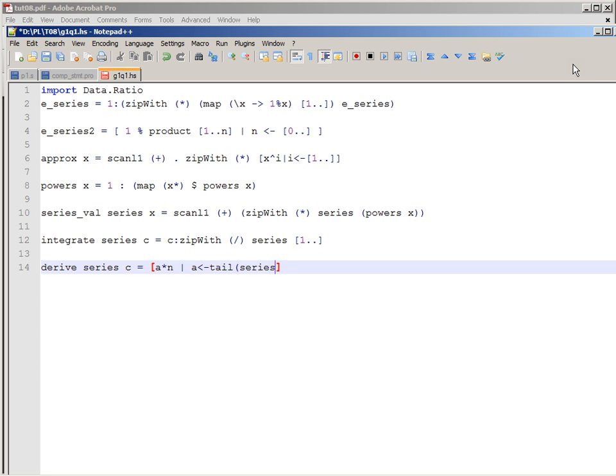You can write A comes from tail series. No, one dot dot shouldn't be there. Series, as in you have an argument called series. Okay. Comma. Comma inside the bracket? No, outside of the bracket, but inside the square bracket though. And N comes from one dot dot, right? Alright, that should be good.